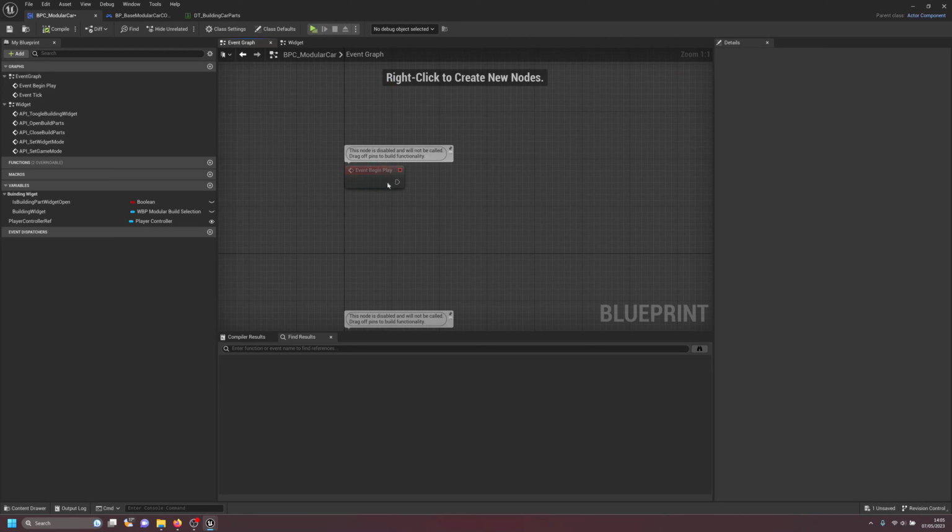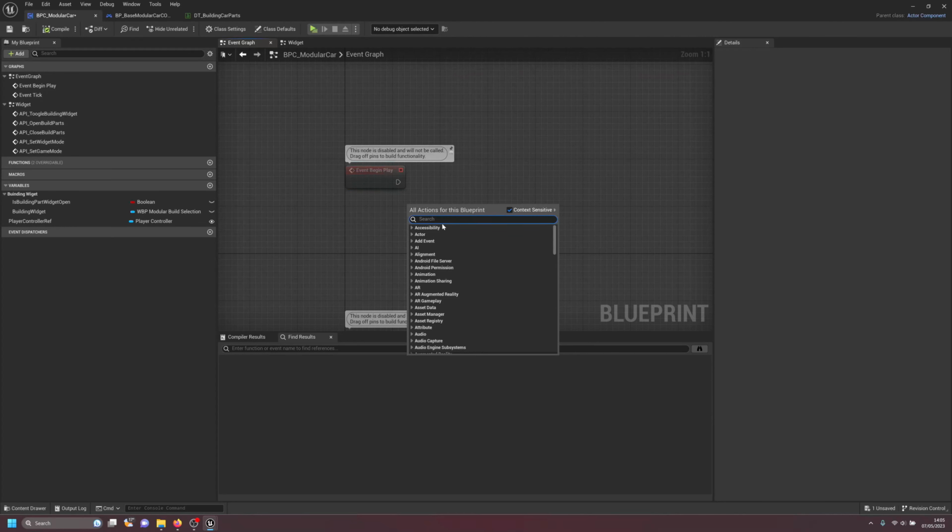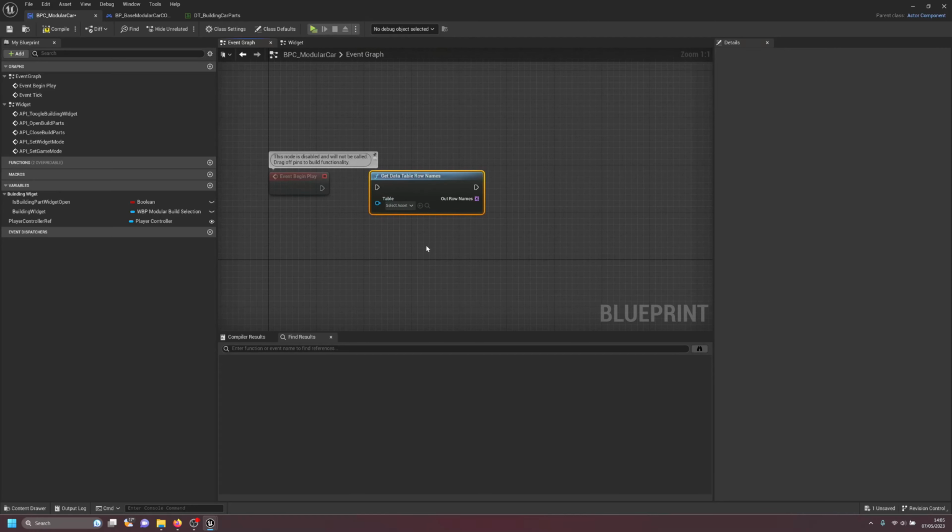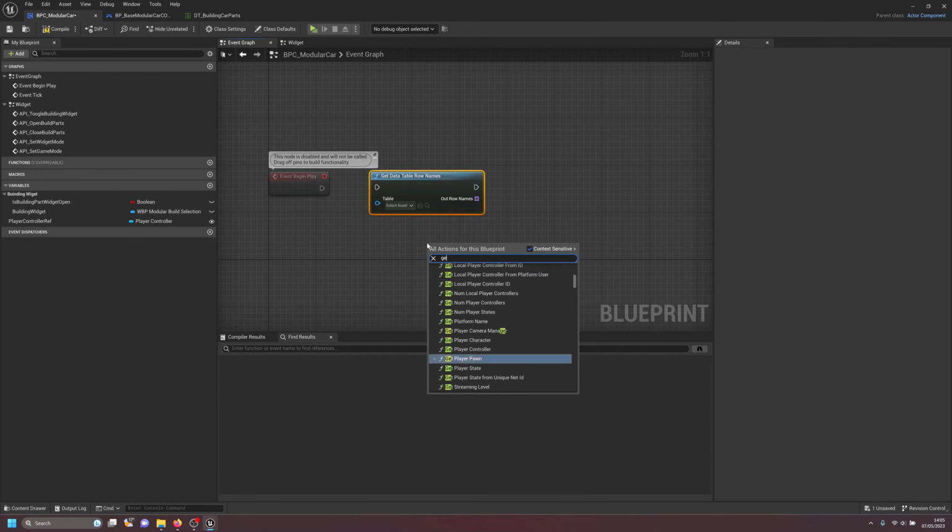So to do this, we're going to right click here, we're going to search for a function called get data table row names, and then we're going to right click here, get data table row.